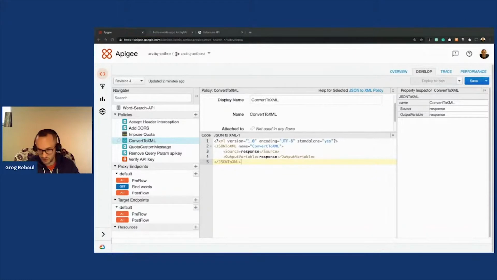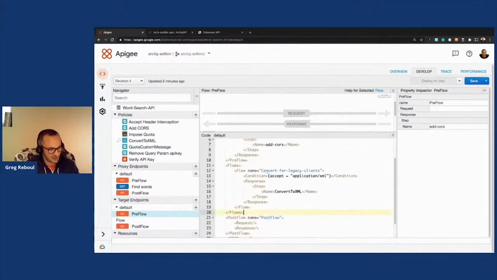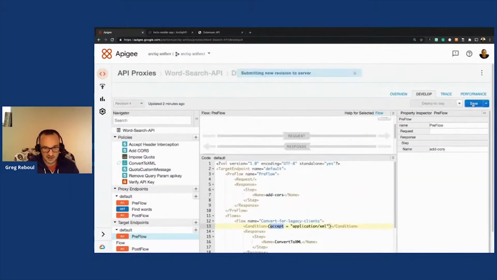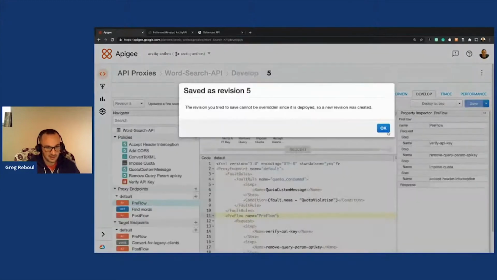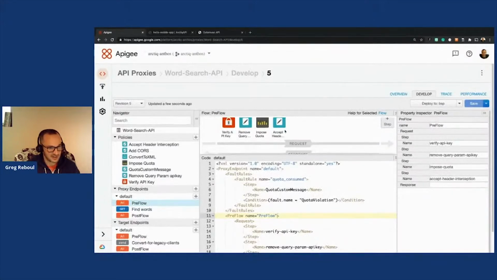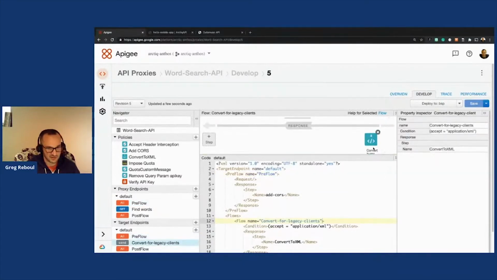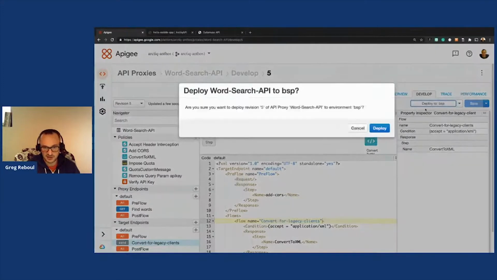So now in the target flow, I will add what we call a conditional flow that is between the pre-flow and the post-flow. And so this conditional flow, if the variable accept contains application XML, then we'll execute this extra step. Now let's save that. So now we can see, yes, we have all the steps, and the extra flow is there. So it's saved, and let's deploy.